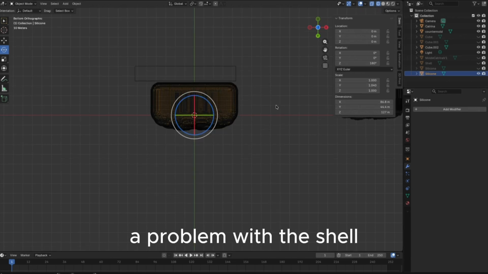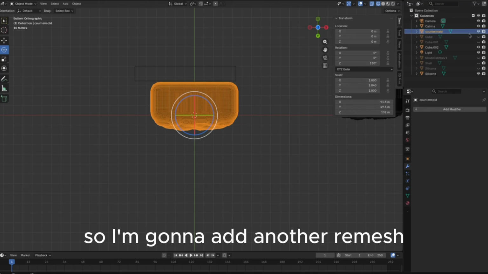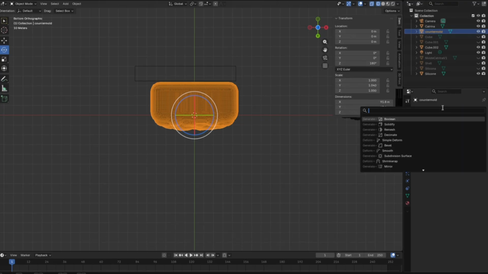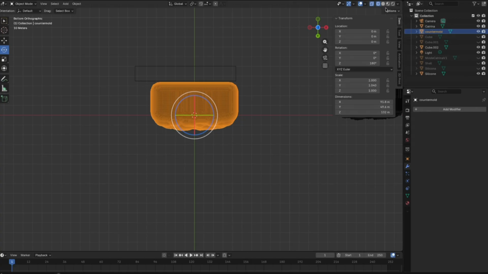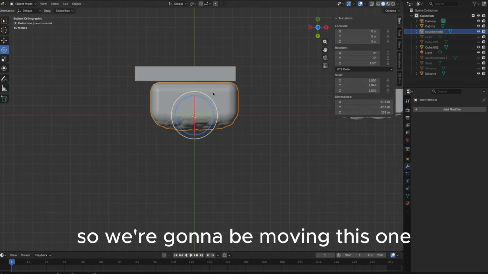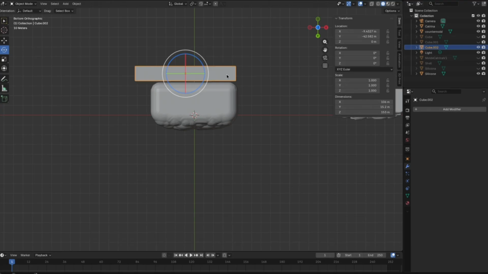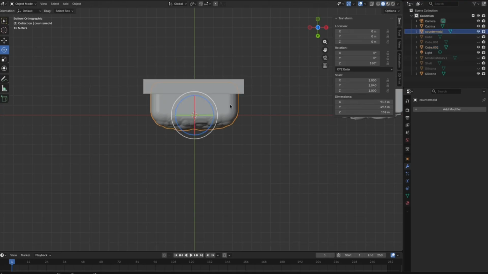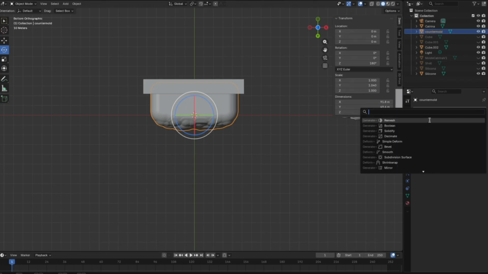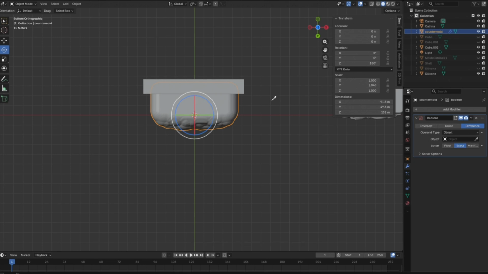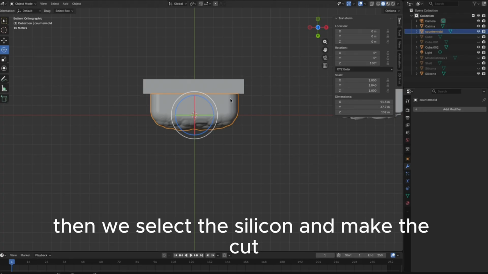So we had a problem with the shell, so I'm gonna add another remesh. Okay. So we're gonna be moving this one. We're gonna make the cuts again. Okay, so let's apply the boolean. Okay, perfect. Then we select the silicone and make the cut.